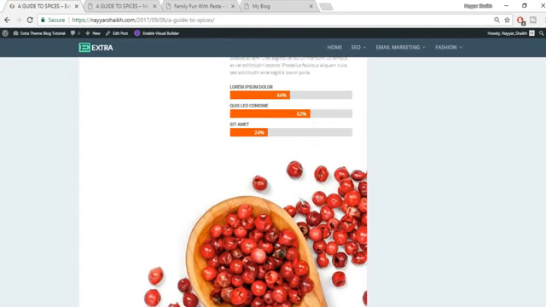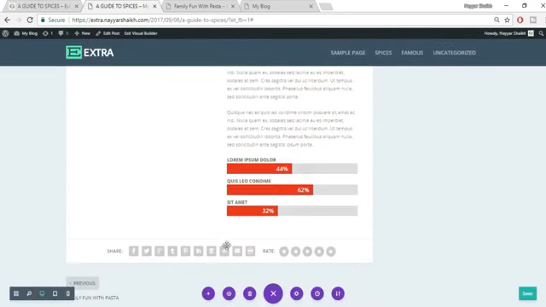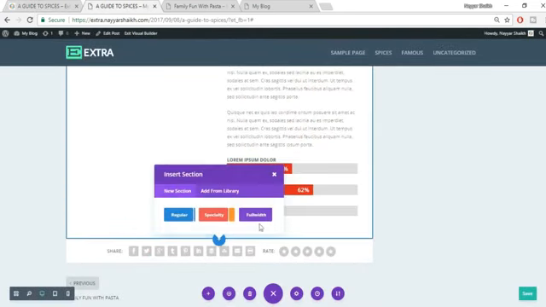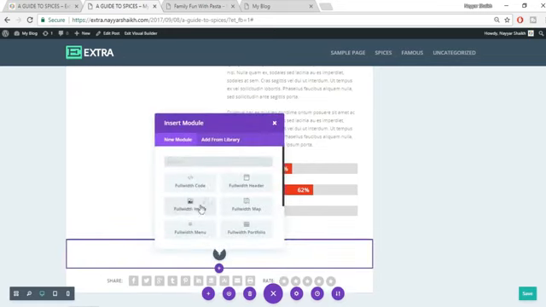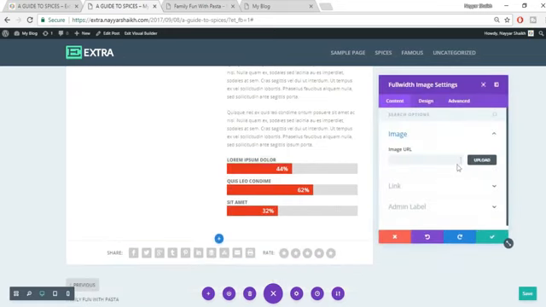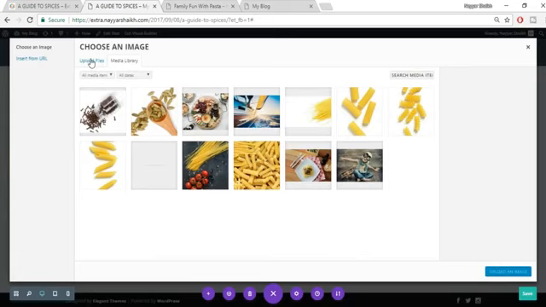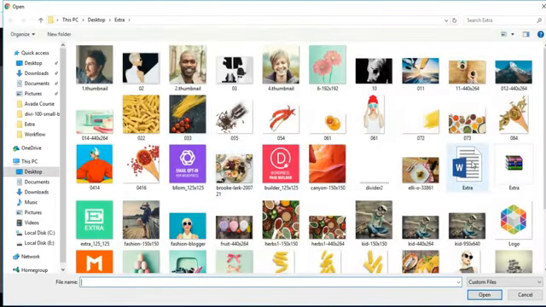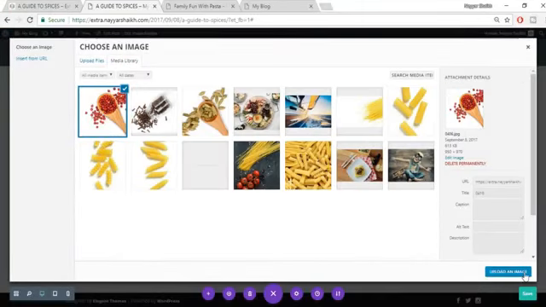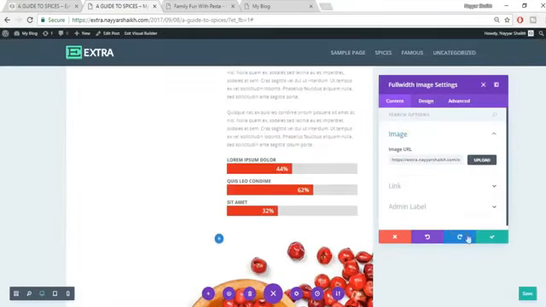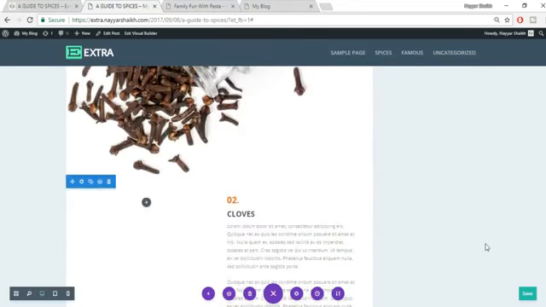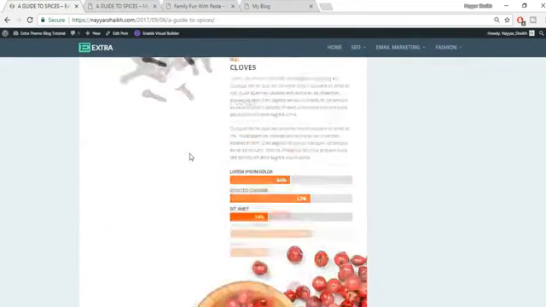Okay, now let's add this image again, full width image. So again, click on this add new section, full width image, upload. Again, click on select files. Okay, now let's search for that image. Here it is. Click on open, upload an image, click on save changes.